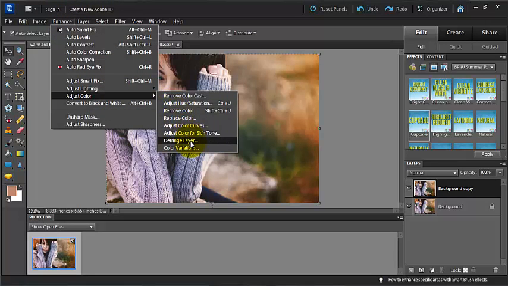Here you have this defringe layer option, which is for removing the halo around layers that you have added over top of your background layer. For example, if you cut and paste something from another photograph onto this one, or you did some composites and you had a halo around the edge, that would remove that for you.